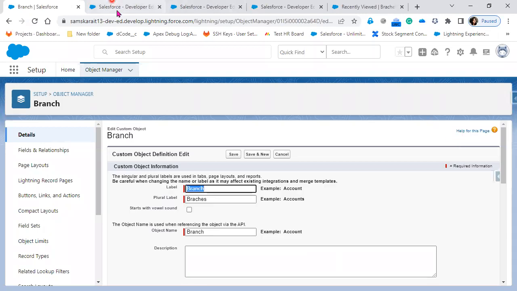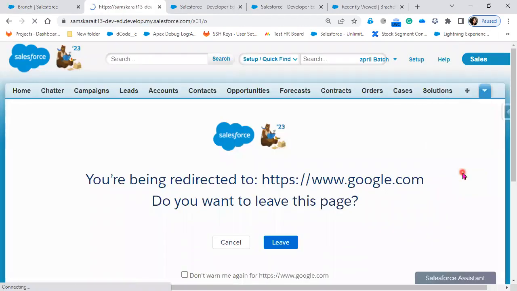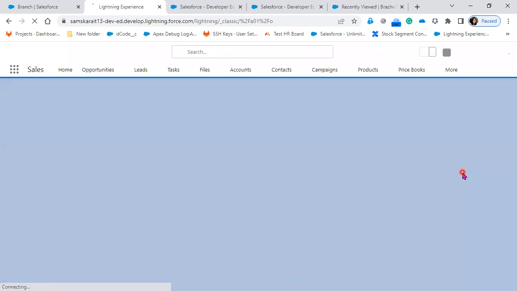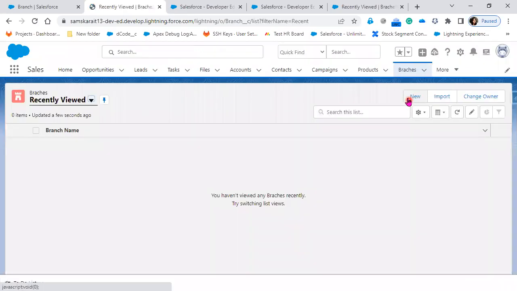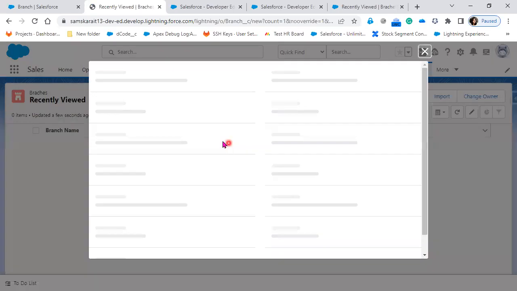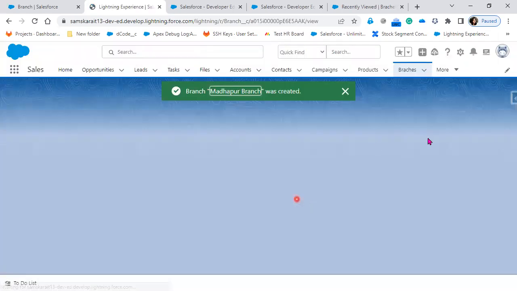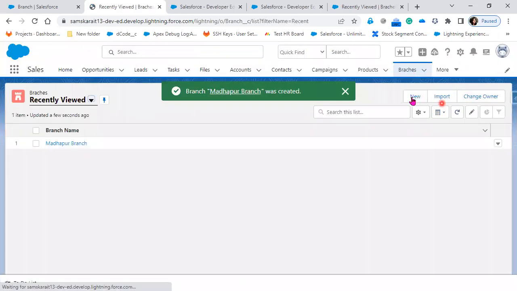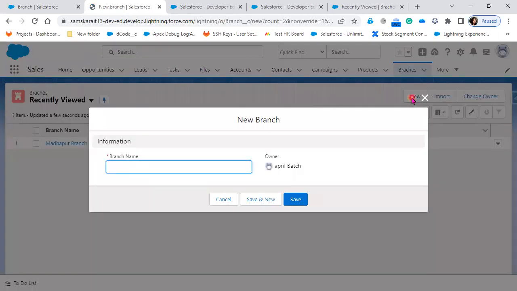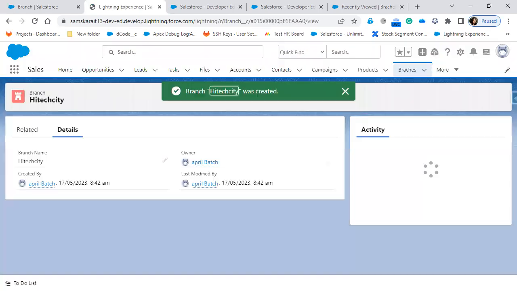For now, for example, I have a Branch object, and in the Branch object I have 2 records. Let's go ahead and create 2 records. Click on the New button. Let's say Madhapur Branch. Click Save. And I'll create another branch. Click New. Let's say High-Tech City. So these are the 2 records I have.